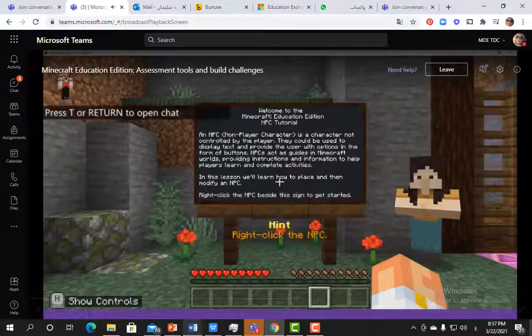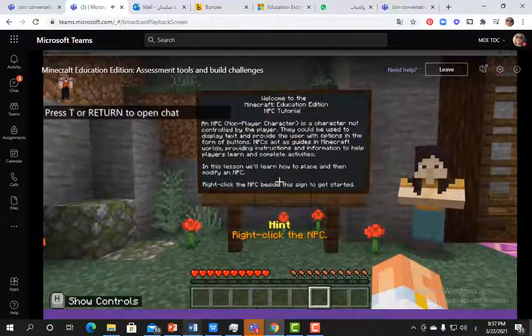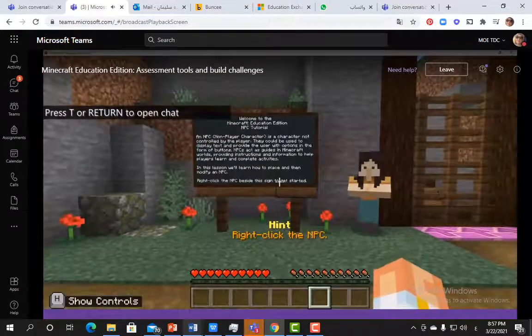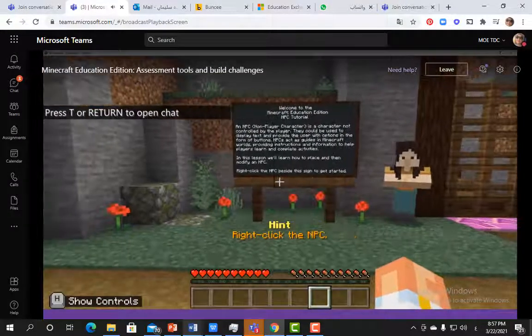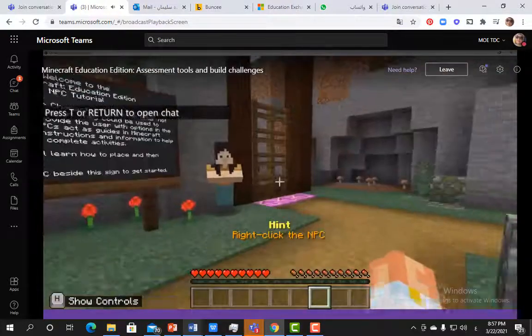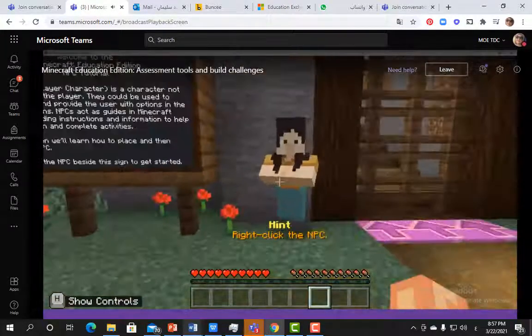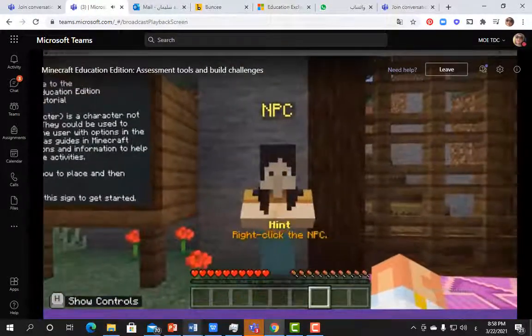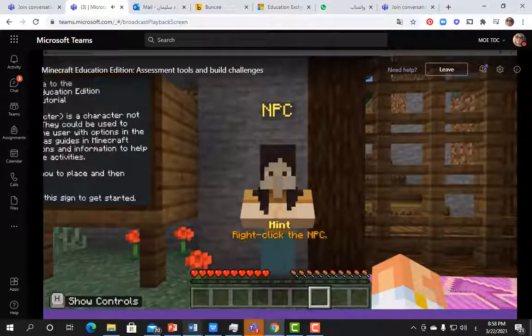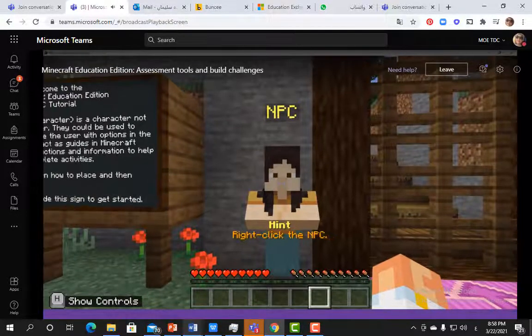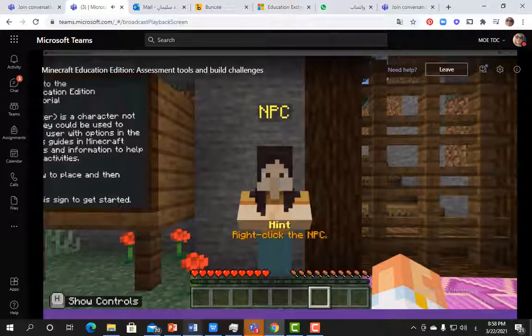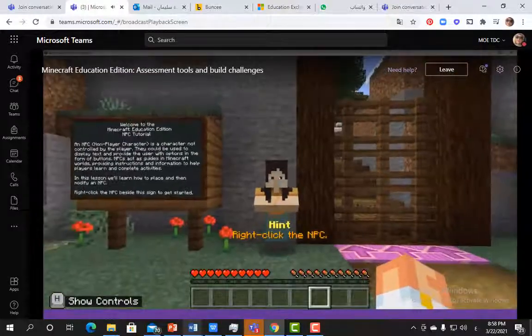So here we are in our NPC tutorial. Once again, this is an NPC, a non-playable character. They'll be throughout various tutorials or worlds that are created within Minecraft for Education, and you can also add them to your own worlds. One thing that you will need to do is turn on World Builder. But first, we will interact with our NPC.